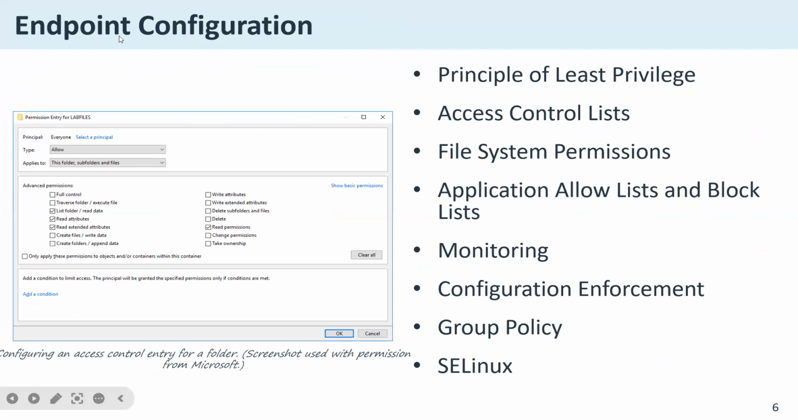Okay, let's look at endpoint configuration. So some of the things you want to do is to make sure you follow the principle of least privilege, right? So you don't want to grant people access more than they should have. You want to make sure that you have an access control list. I've talked about this a time without number. You want to have file system permissions.